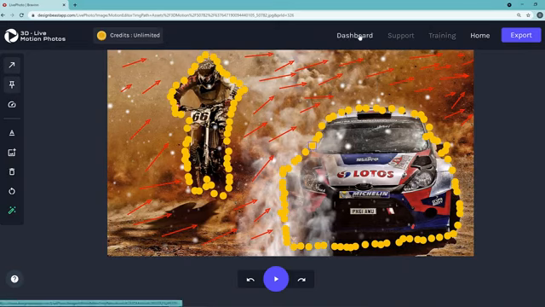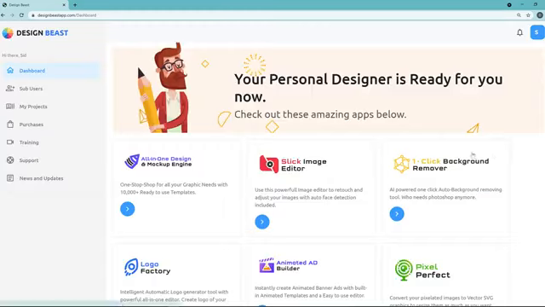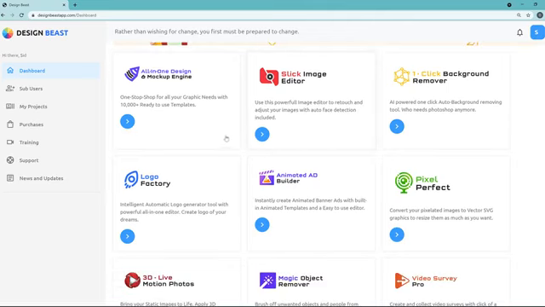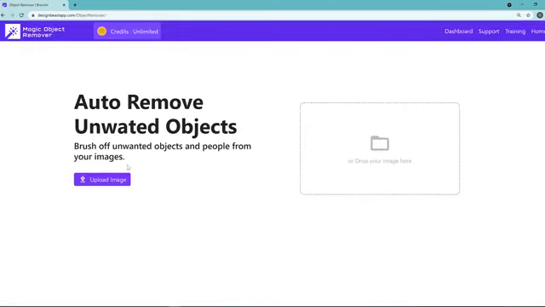Now, let me show you the next thing. Again, you can go check out our training videos for more details on how to set it up step by step. But let me show you the other one here. This is the magic object removal here, right? So you can auto remove unwanted objects from any image that you wish.